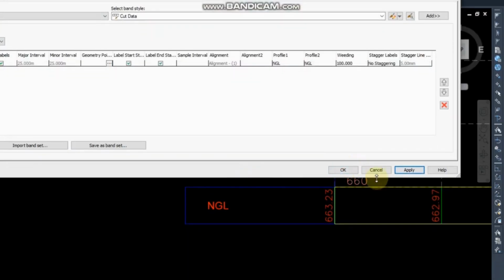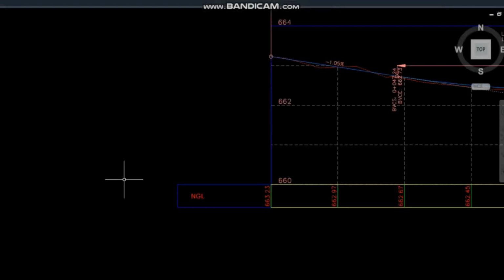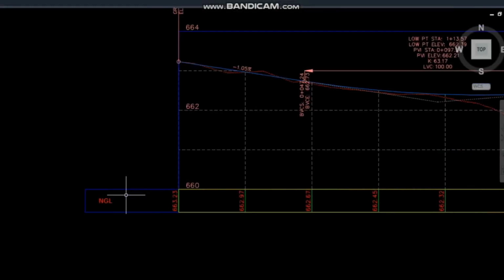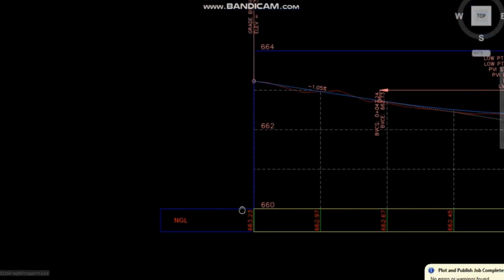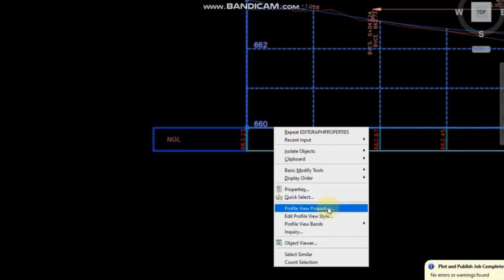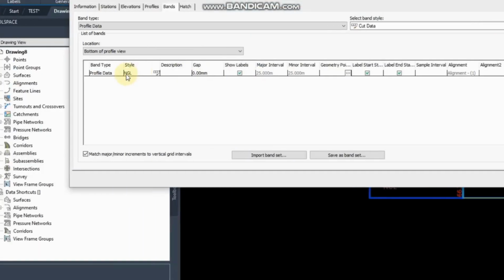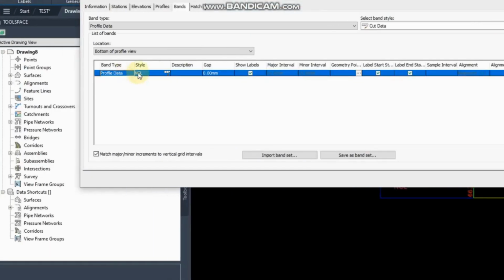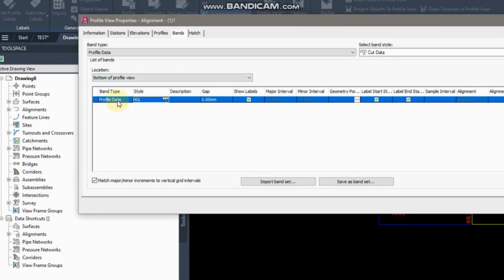Okay, now you can see it move on the right side. You can adjust your title text. Now you can see it's looking good. So now our natural ground level band is ready. If I want to create for the design, what will I do?